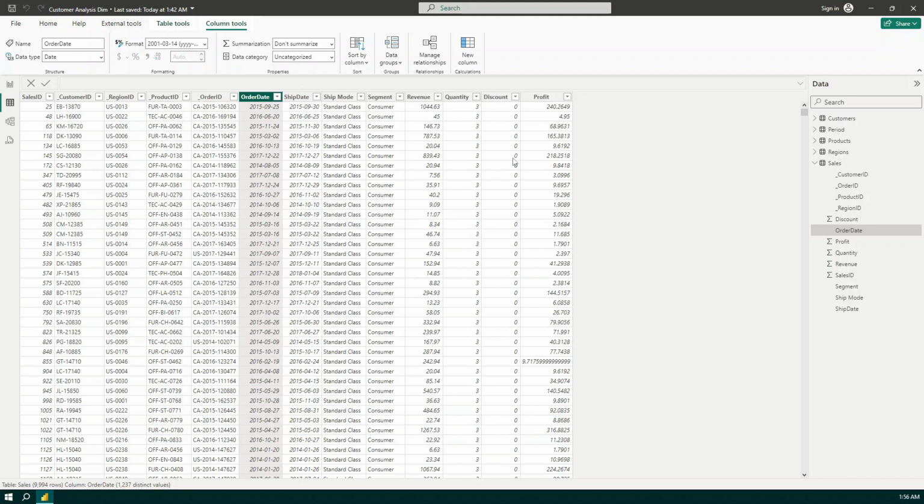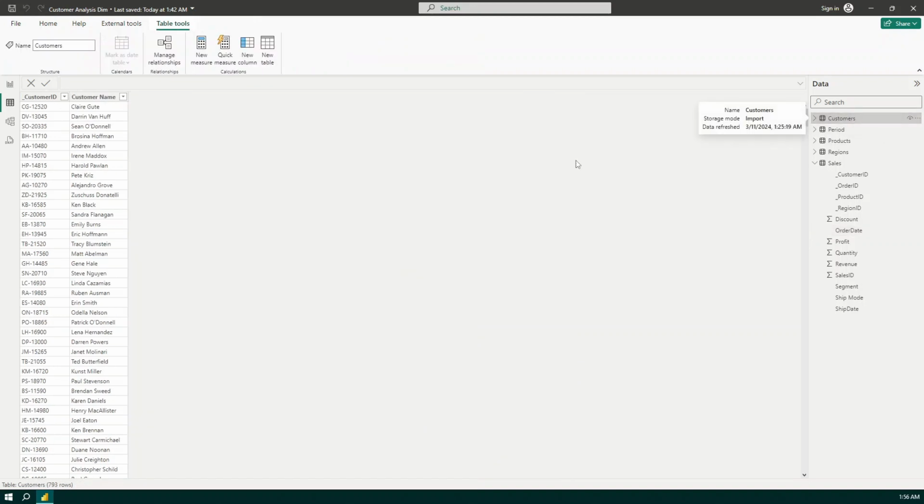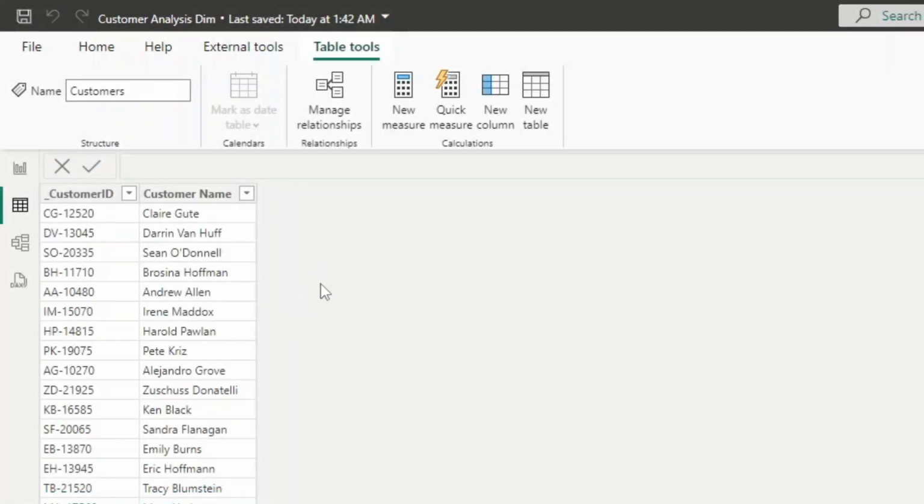But let's say you have been told that you don't have to do those calculations here, but in the customer dimension table. So in the customer dimension table, they want the first order date of a particular customer. For example, Claire Gute is the customer, so we want the first order date or the first order month of this particular customer. Similarly for this customer and for others as well. So how do we do that in the customer dimension table?